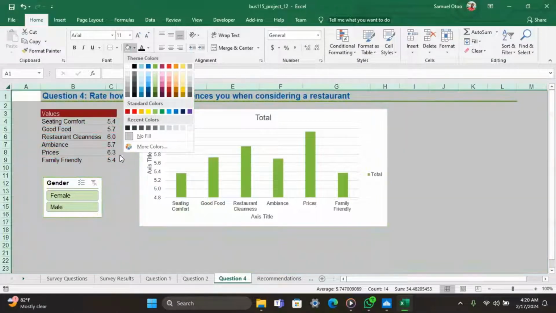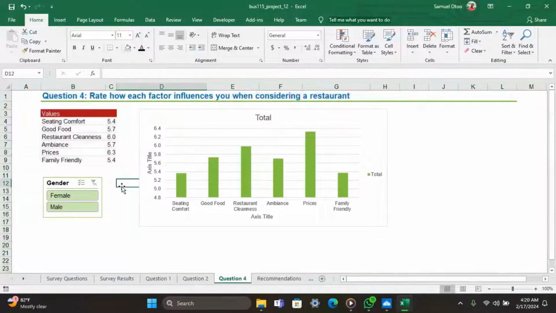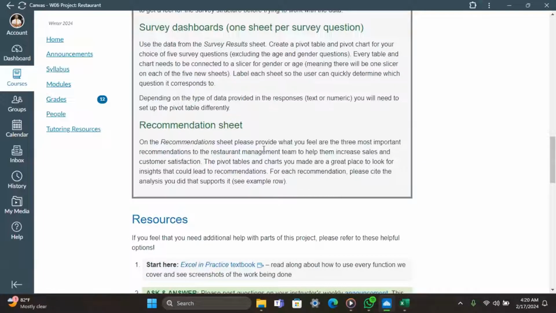But if you don't want, like for me, I don't want, so I just leave it to no fill. I'm good to go. Okay, now we have the recommendation sheet. So you see on the recommendation sheet, please provide what you feel are the 3 most important recommendations to a restaurant management team to help them increase sales and customer satisfaction.